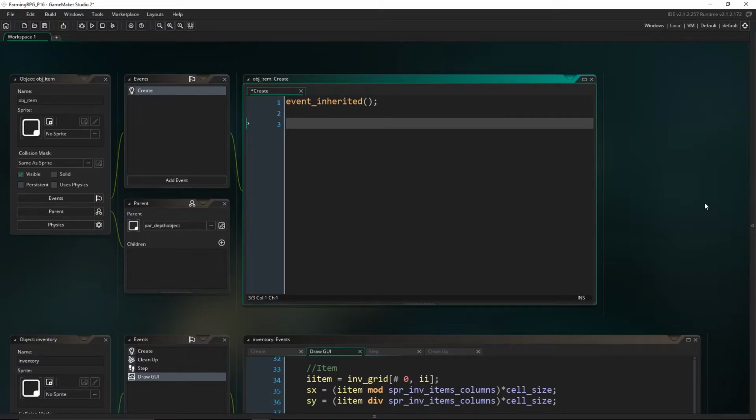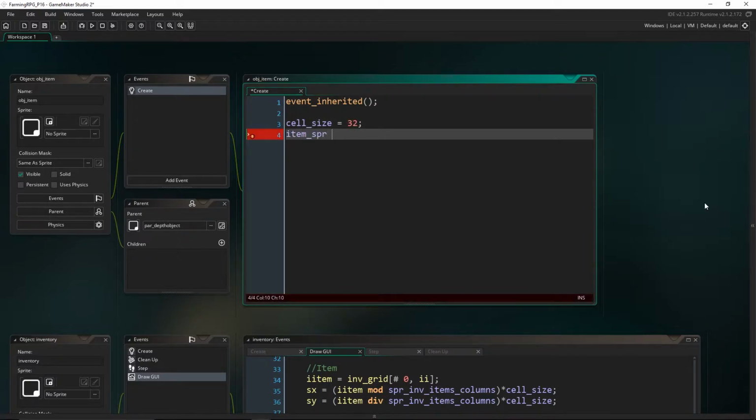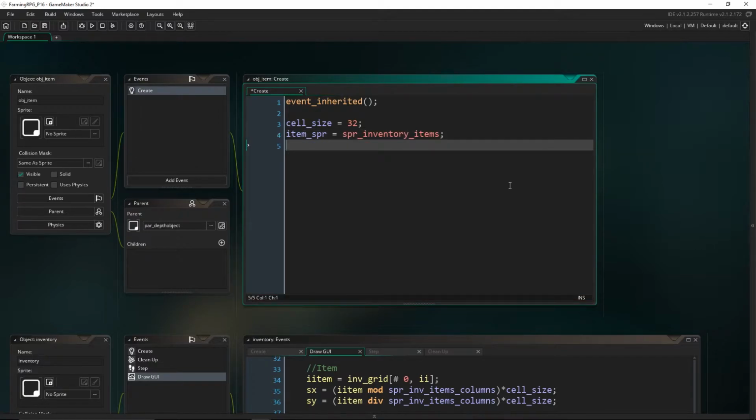All right, so the first thing I'm going to put in is the cell size for our items. Obviously, if yours is different, you're going to have to put a different number here, but for us, it was just 32. I'm just going to make a variable called item SPR for sprite, and that's just going to store the sprite inventory items. So next we need the sprite width and height. So you probably remember a lot of this code from before.